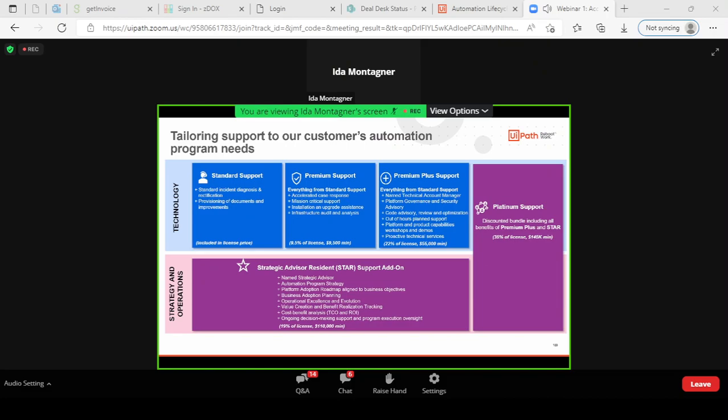Okay, another checkpoint. Which of the following best describes UiPath service and support offerings? There's a lot to read there. I'll give you a couple of seconds. B. Standard support included with the base product, premium 12%, premium plus 22%.